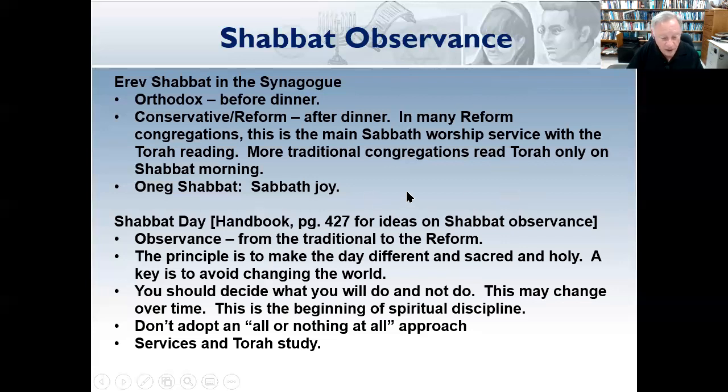After services on Friday night, we have an oneg. The Hebrew word oneg means joy. So the Sabbath joy is things like rugelach and kugel, not kugel, but anyway, just tasty stuff, desserts. Page 427, sorry, in the workbook has ideas about Sabbath observance from traditional to Reform.